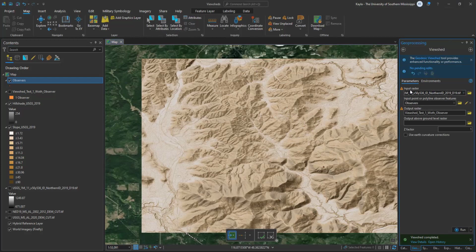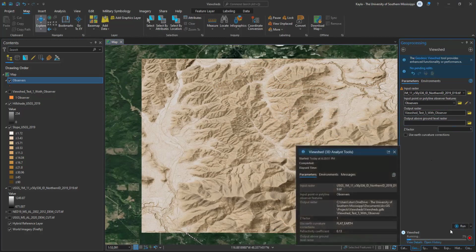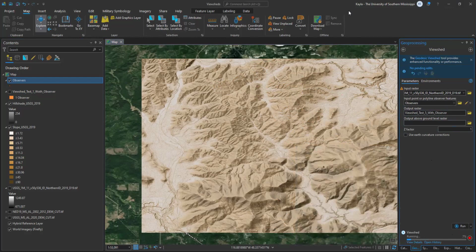So I've got the same thing here. I've got the same input as analysis. That's fine. In this case, I'm going to have this with 5 observers. Let's call this Viewshed test 5, because I have 5 different observers in this particular point, and I'm going to run this again. Now I'm just going to pause this and then come back as soon as we have a value.